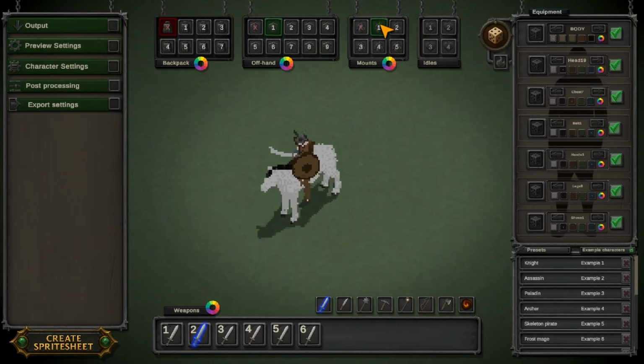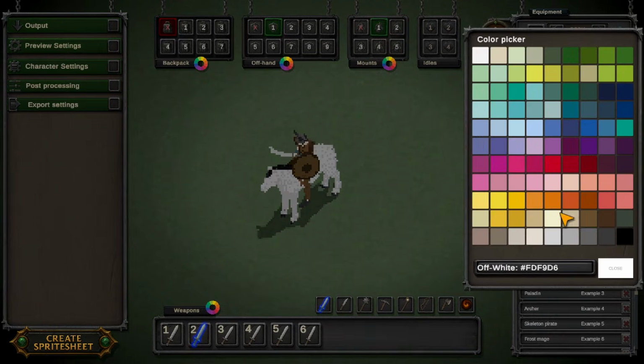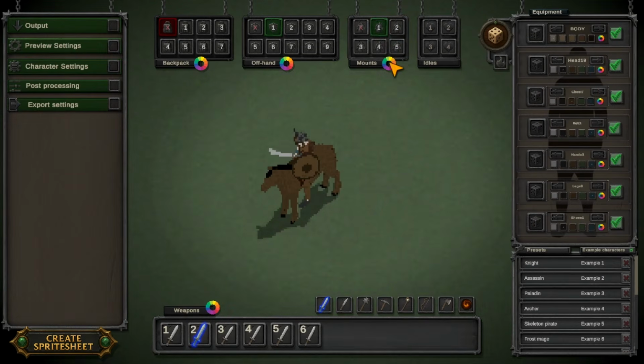We also have the option of adding a mount to the character. We have a few different ones to choose from: the classic horse, rams, wolves, bears, and even a spider creature. We can select the color we want through the color picker. Important to note is that if you want this mount to be included in the final output, it has to be active when you press the Generate Sprite Sheet button.